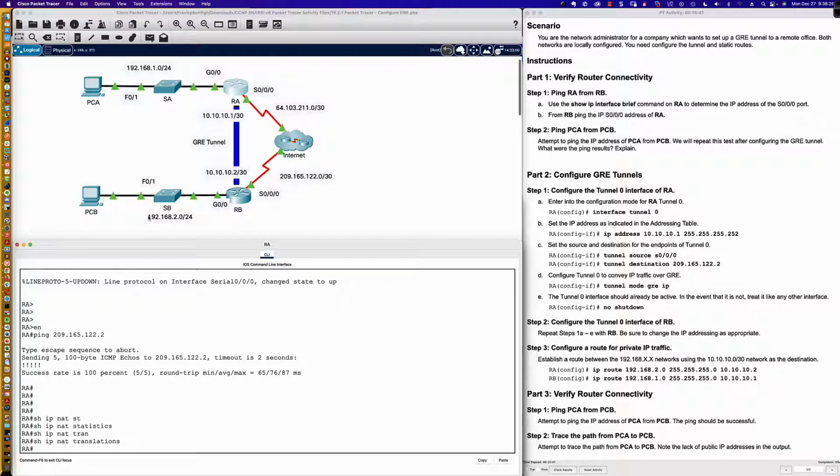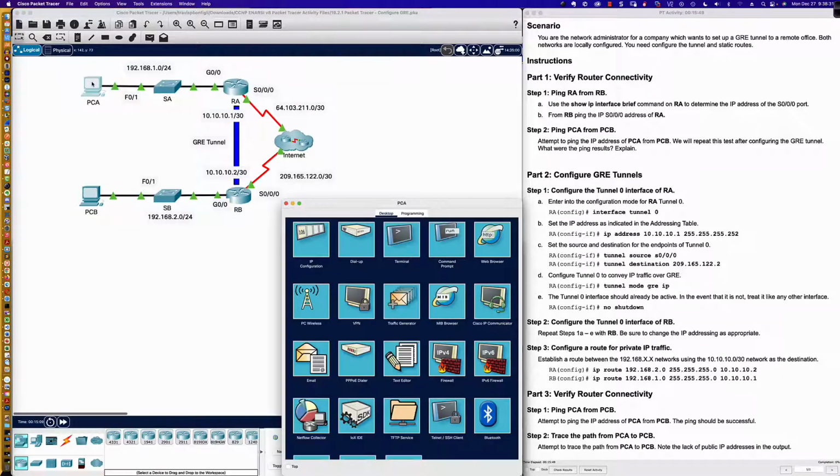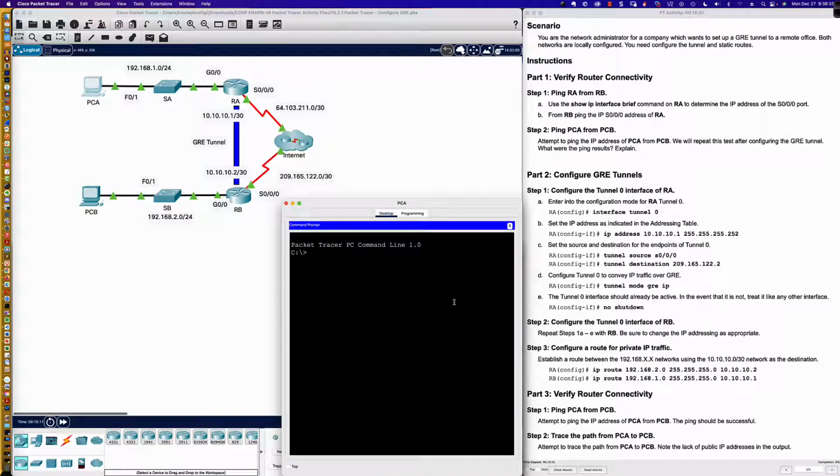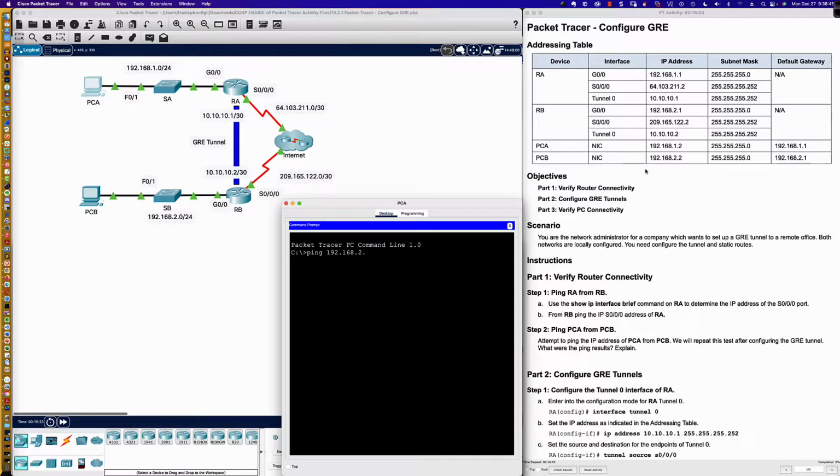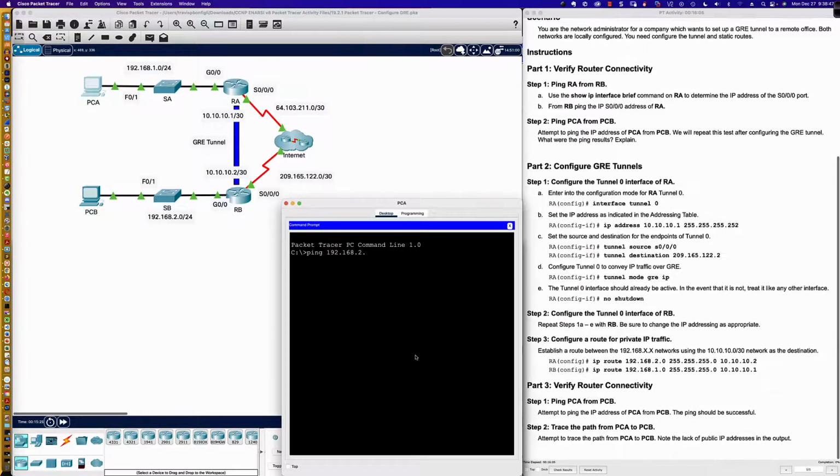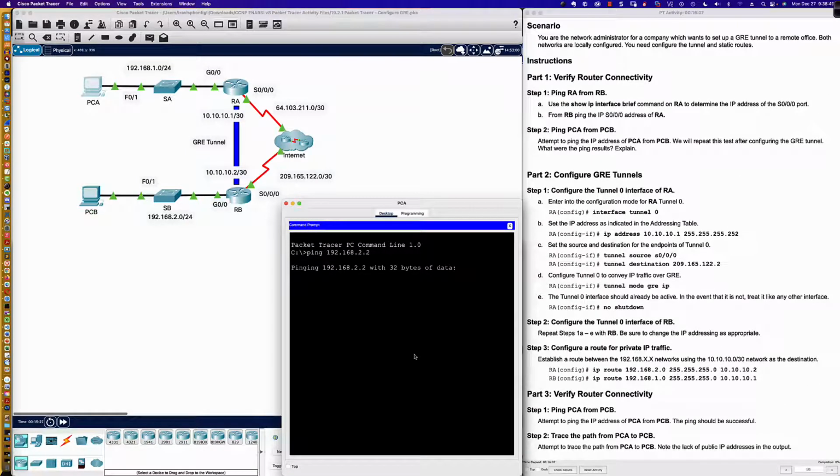And I think that's really what they're trying to show you here. Okay, let's pull PCA up. Let's pull up the command prompt. And can I ping 192.168.2? Again, I'm trying to ping from PCA to PCB. And the IP address, let me double check here, should be .2. Yeah, .2. All right, so 2.2.